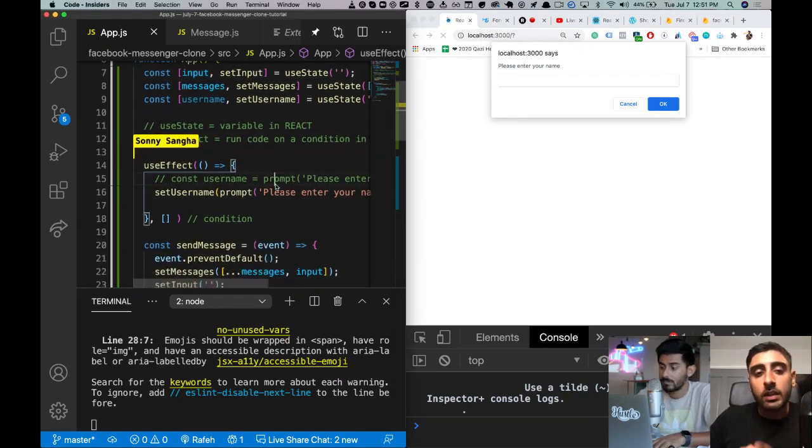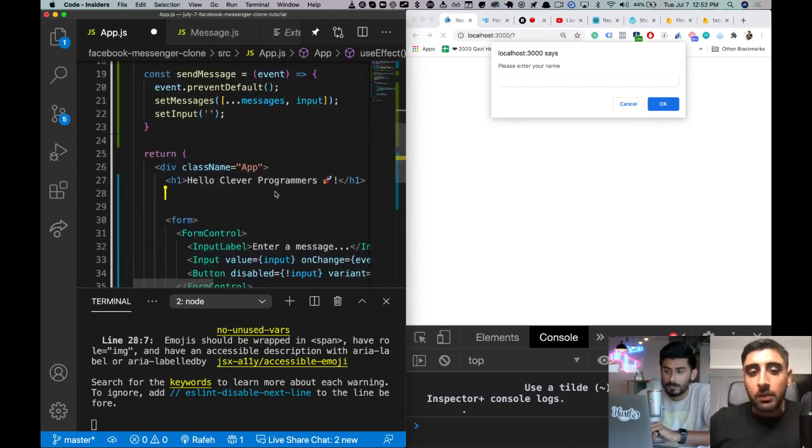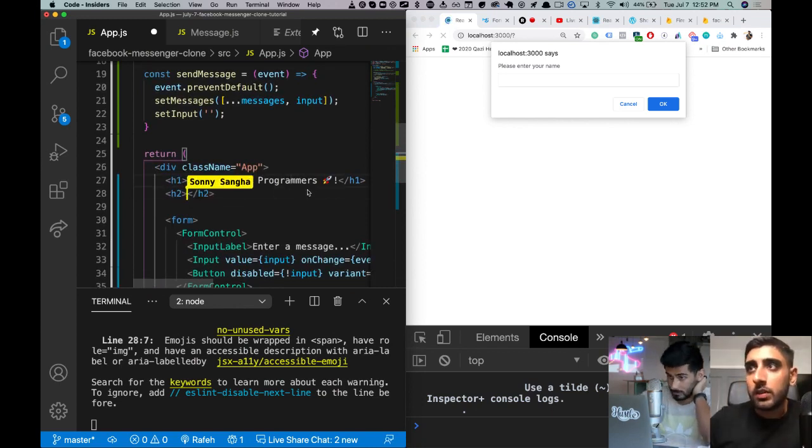Exactly. And a really good thing we can do there to demonstrate that it actually worked is if we go over to line 27. Here we're going to say, hello, clever programmers. Then we're going to have an H2 underneath it, which says welcome, and then it's going to have the name. So it's going to say welcome, and in this case, it'll be username.